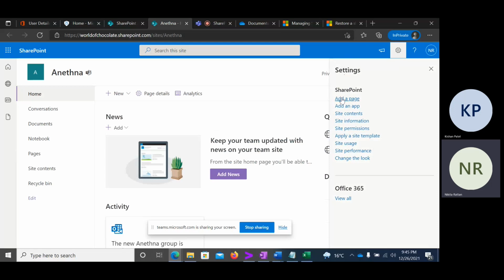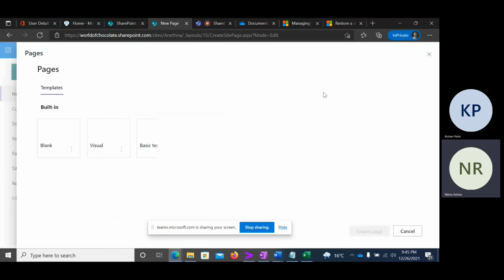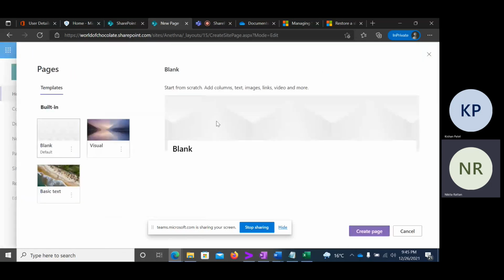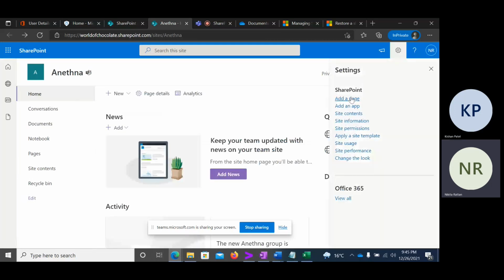We have add a page. If we click on add a page, I think I gave you this option, right? I think we have studied how we can add a page and what template we can use. We also tried to create a page and add it as a home page. So this is how we can add a page. We can add as many pages as we want. This is add an app.